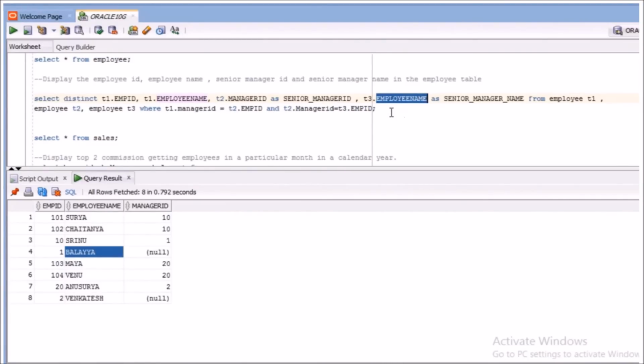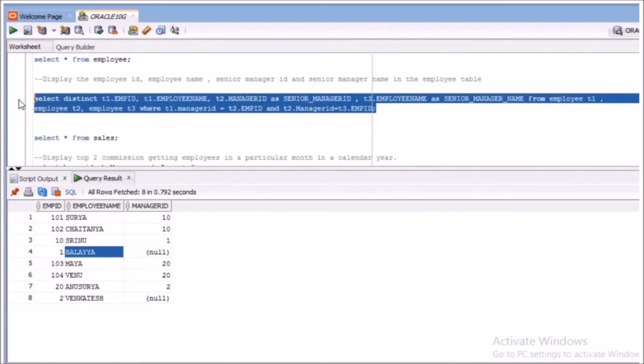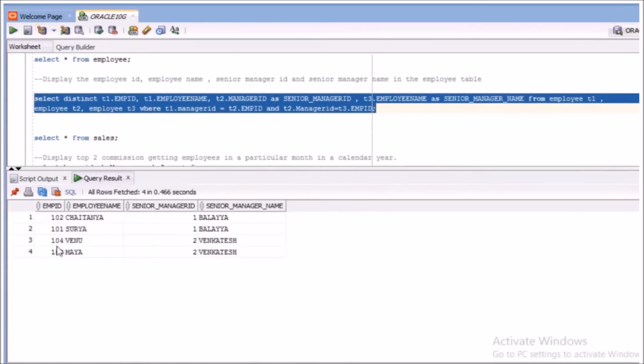Yes, this is the query you need to follow to display the senior manager names. I'm just running this one. So the output will be like this. You can see employee ID, employee name, and in the first record 101 Surya. For him the senior manager ID will be 1 and Balaya. Correct, right? So the output is correct.